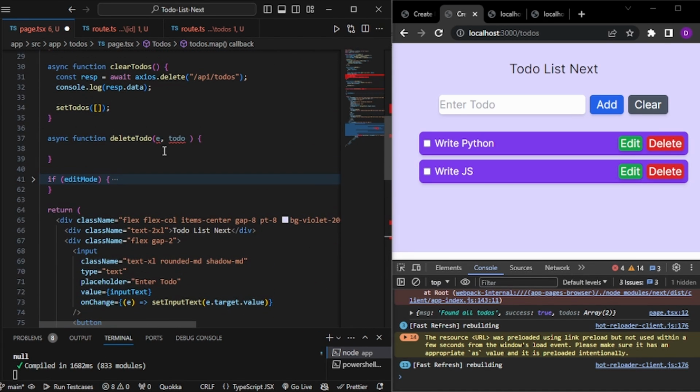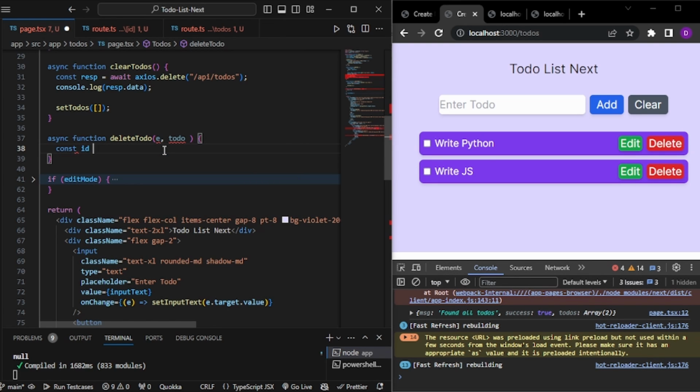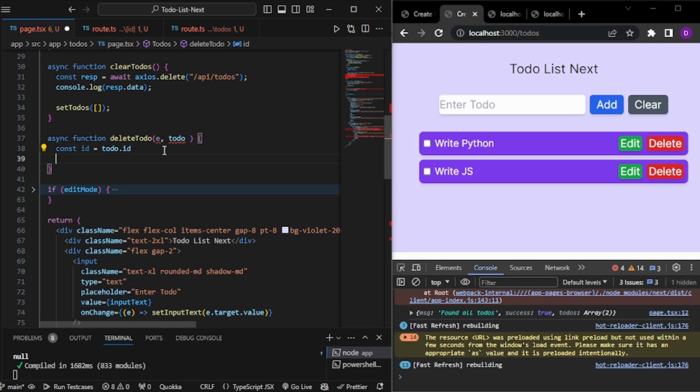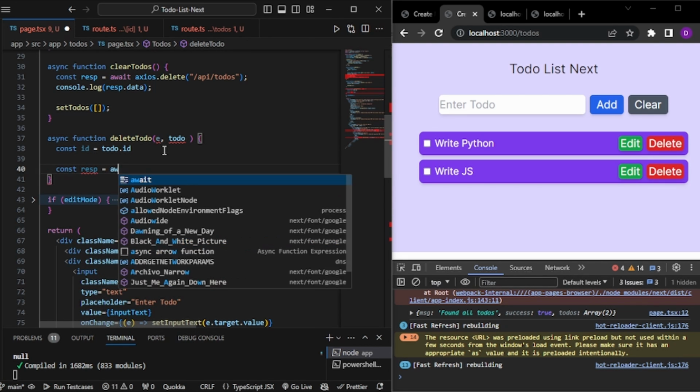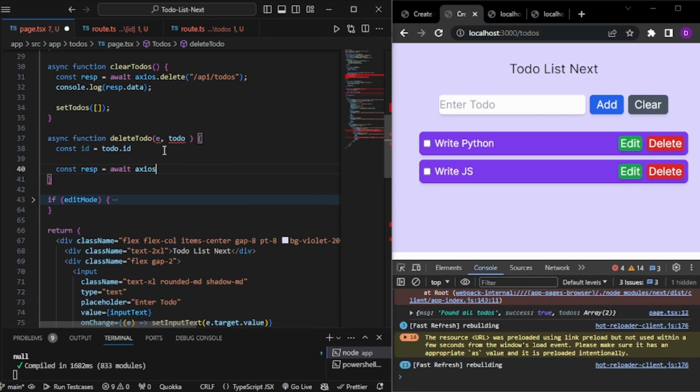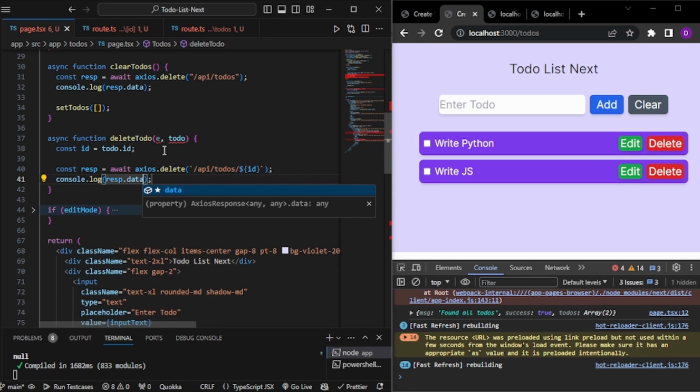So now how can we delete? That is actually simple. First of all, the ID will be to do.id, and then we have to create one response from the await axios.delete, and we want to hit this API slash to-dos, and then the specific ID that we have for the to-do, and I would say that's all. And we can also log the resp.data. So now let's see if it works or not.